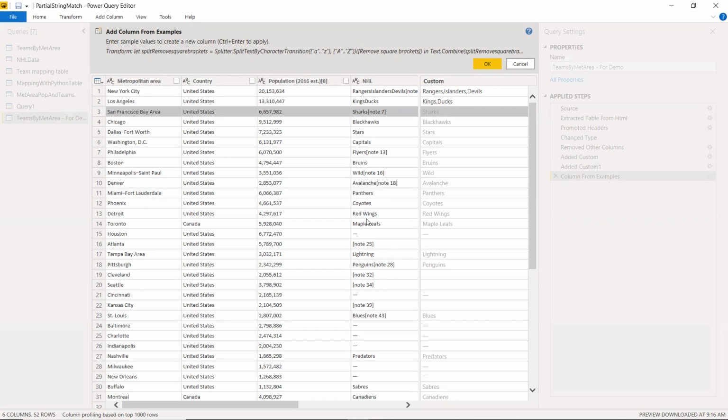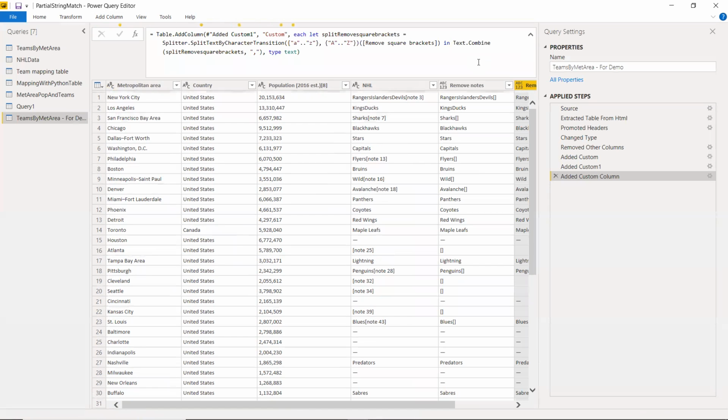Whereas down here in Red Wings and Maple Leaves, because there is a space, it has not inserted a comma, and that is what I would like, because this is one team. Since I'm satisfied with this, I'll say OK.